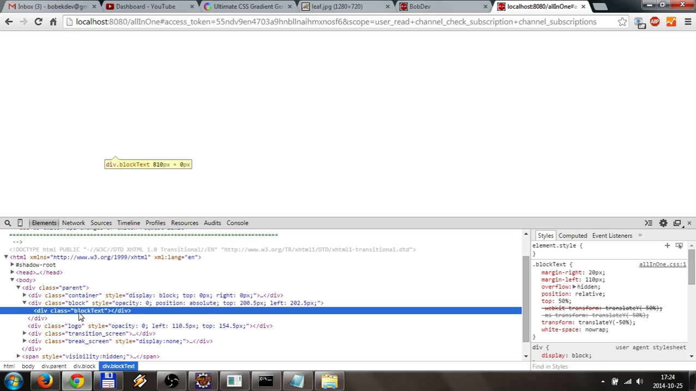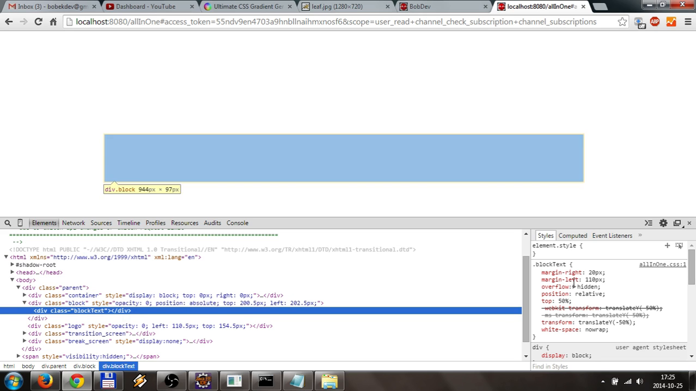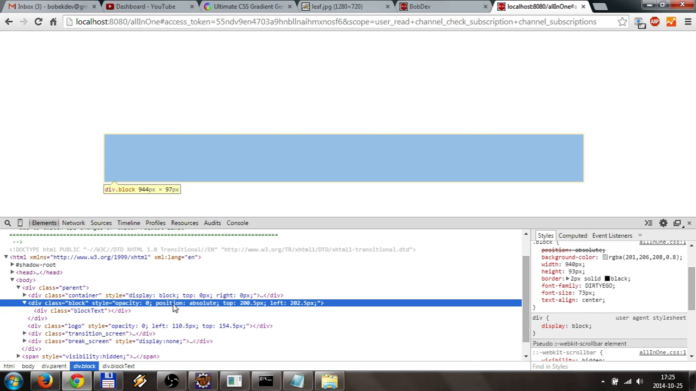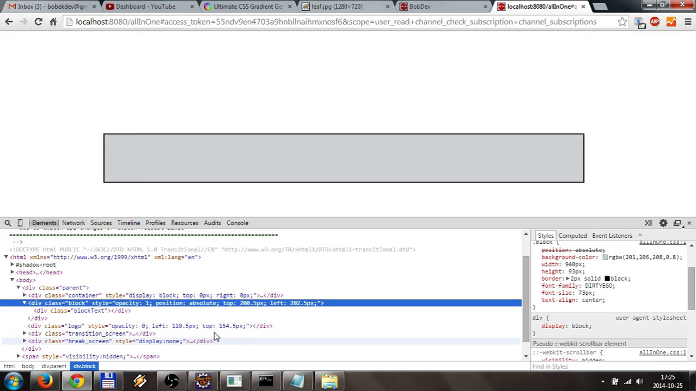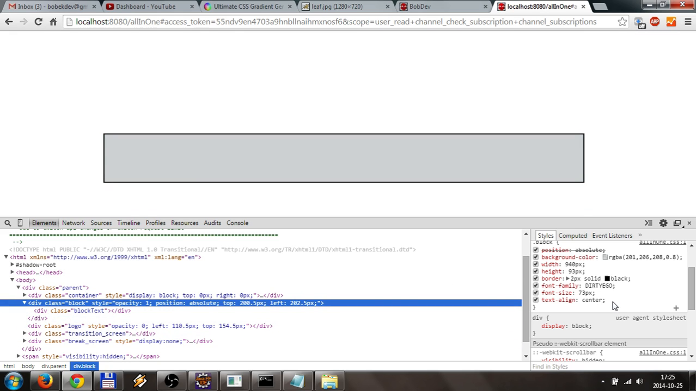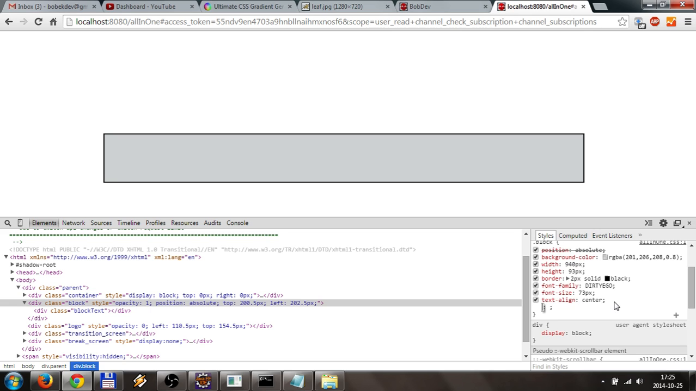The text aspect is in the block text CSS code, and in the block CSS code. As you can see, it's the font and the border of the notification. So the development console will allow you to experiment and to change and to see what you need to add, what you need to change.